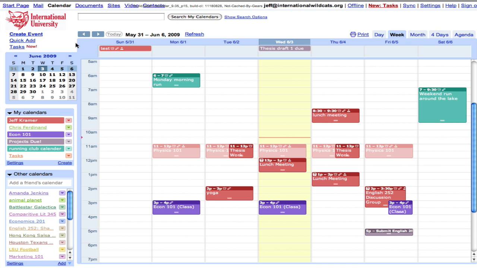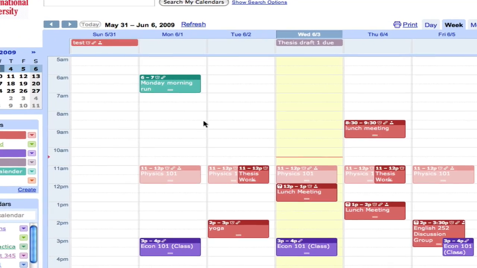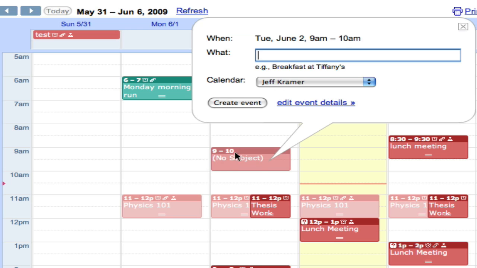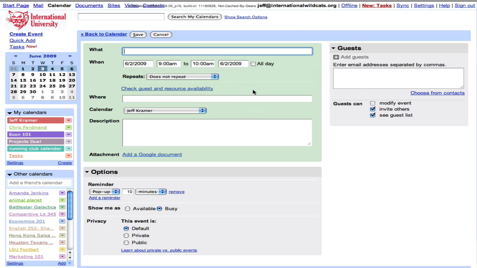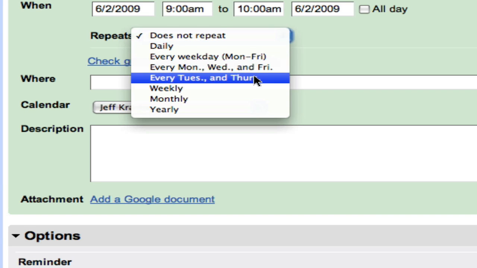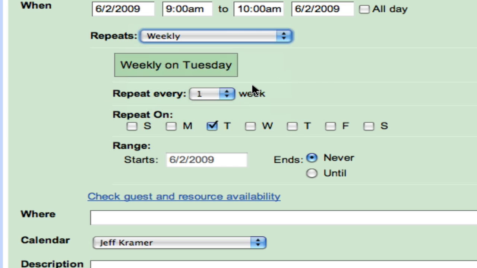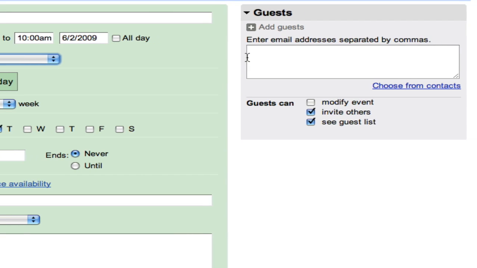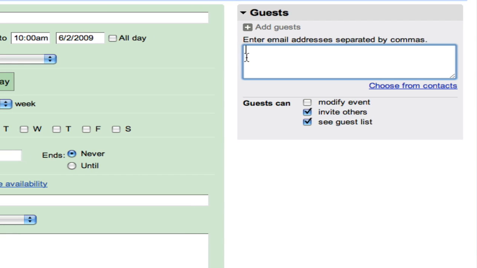Now let's look at how to create an event. Let's say we want to set up a project meeting. I can click on this empty space here, go into Edit Event Detail, and then fill out a brief description about this meeting. I can choose if I want to make it a recurring event. Maybe I can make it a weekly meeting. I can invite other people to this event simply by putting in their email addresses.